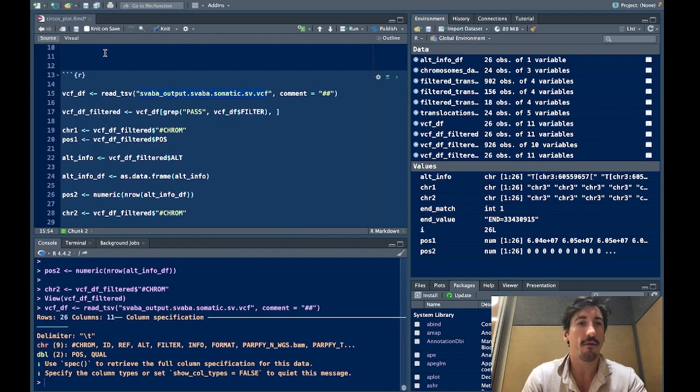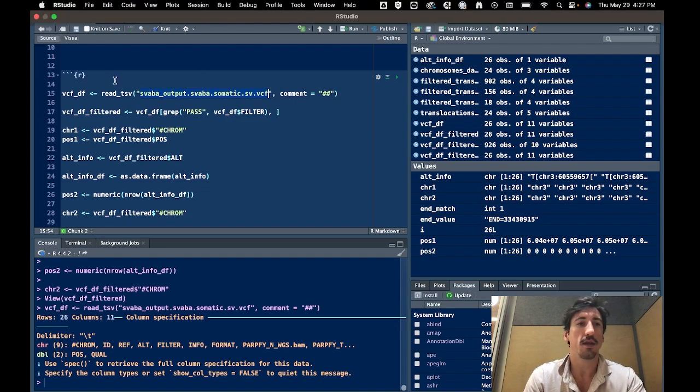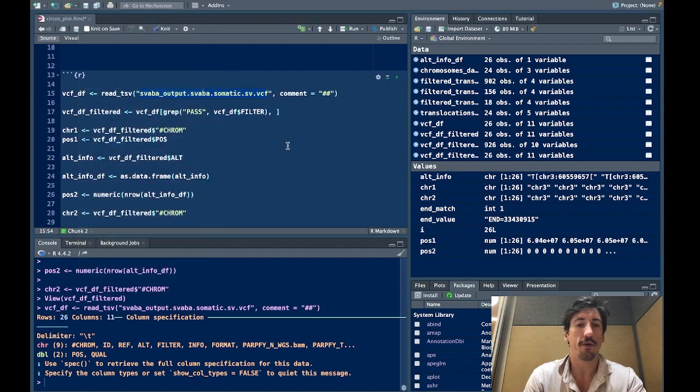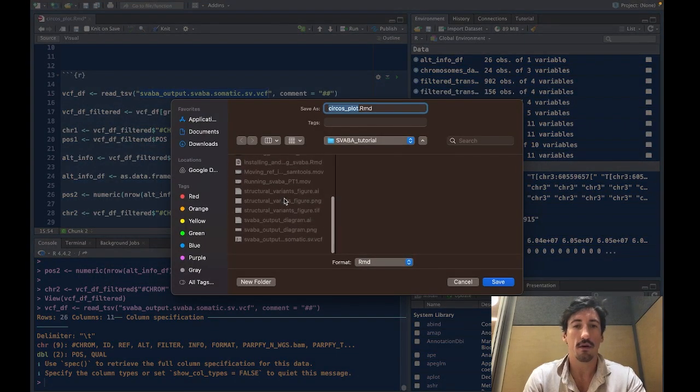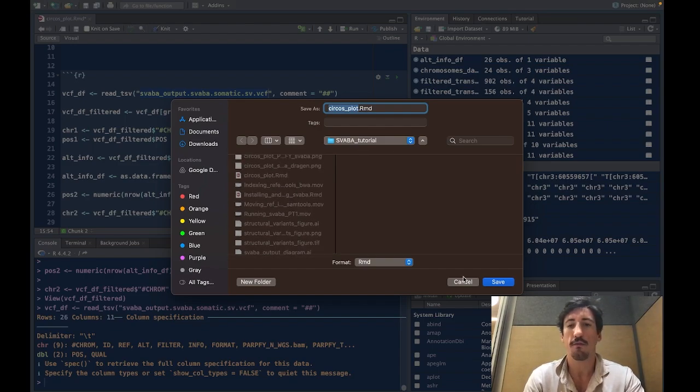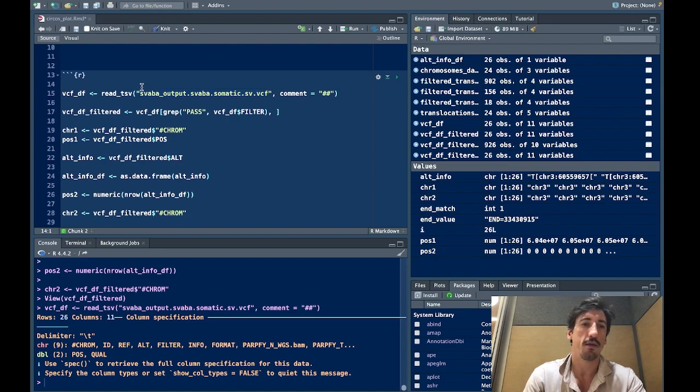And just to note, if you're not familiar, if you just want to read in a file like this, you have to save your R Markdown file in the same folder as your input data. So since this SvABA sv.vcf is in the same folder that I'm saving this R Markdown file, I can just read it in without putting the absolute or relative path. So just a quick tip, if you're doing R analysis, I like to keep my R Markdown in the same folder as all the data I'm analyzing. It just makes the whole code chunk easier.